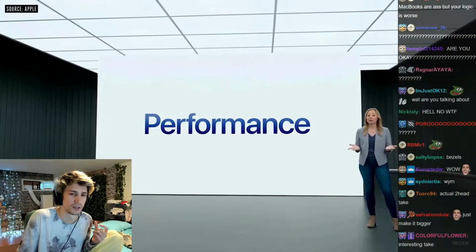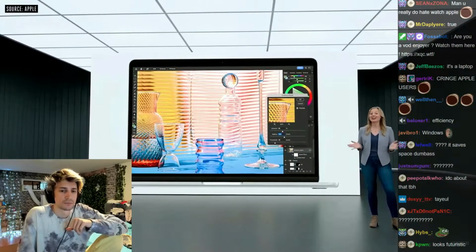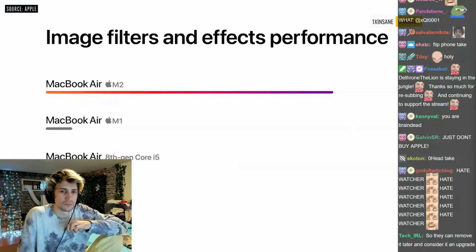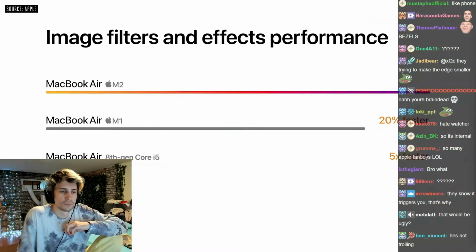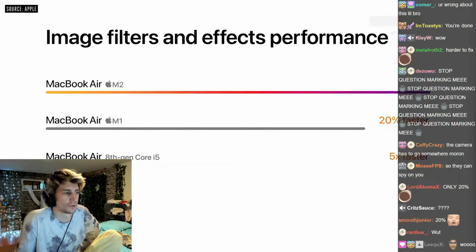And when it comes to performance, M2 takes it even further. So applying filters and effects in apps like Photoshop is up to 20% faster than before, and a massive 5 times faster for customers that haven't yet upgraded to Apple Silicon.